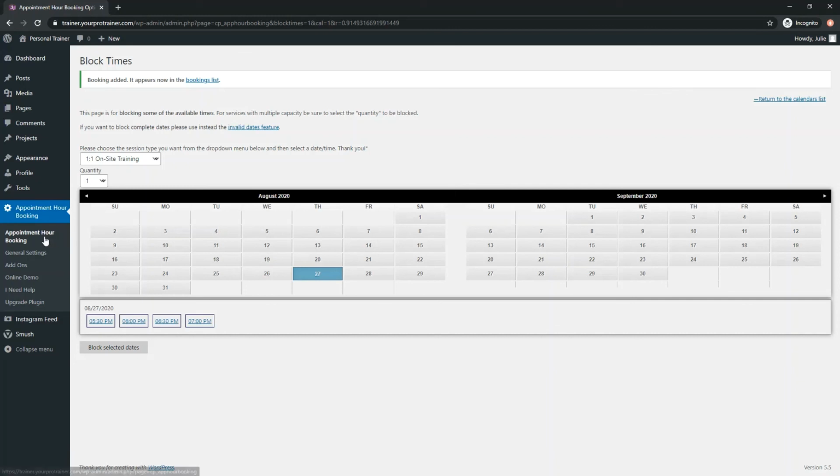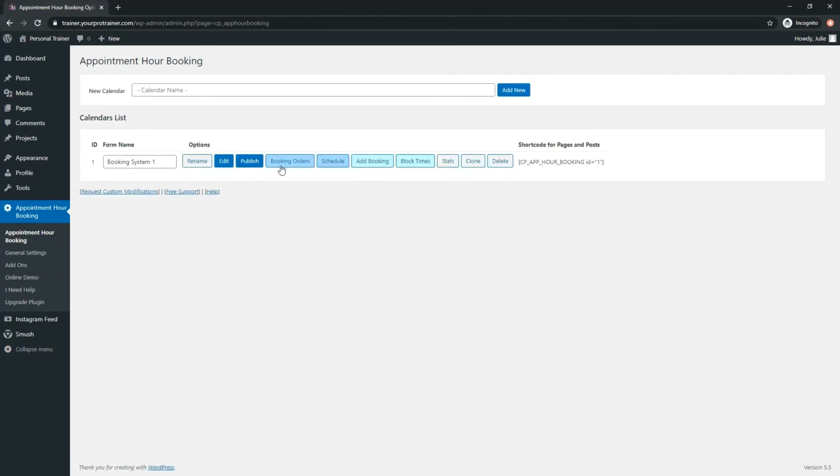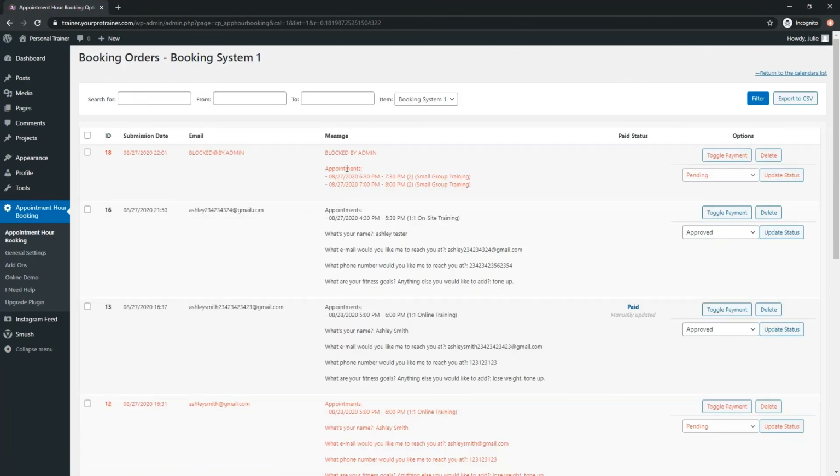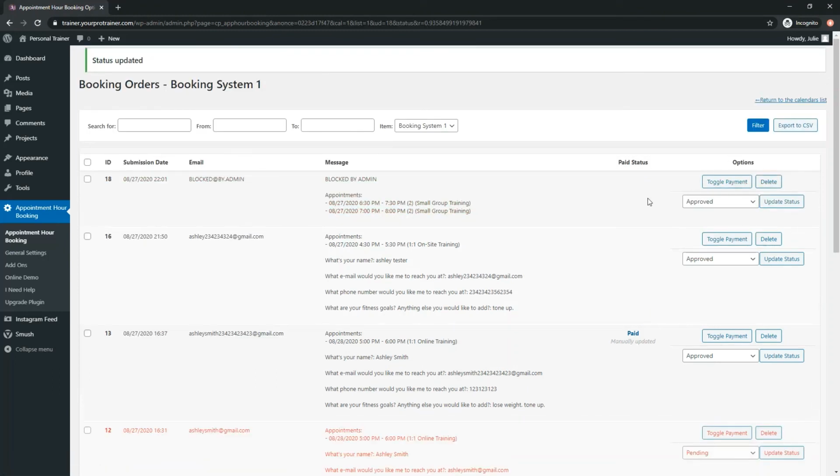Click on Appointment Hour Booking in the left menu. Then click on Booking Orders. Then look for your blocked time slot and select to approve the block from the drop-down menu. Finally, hit the Update Status button. Now that booking time slot and capacity will not be available to visitors when they use your booking system.